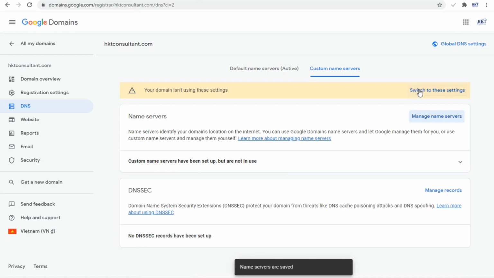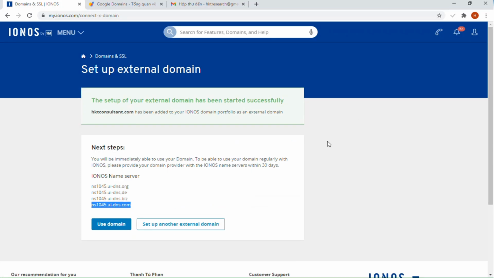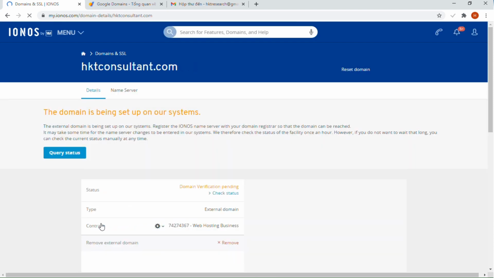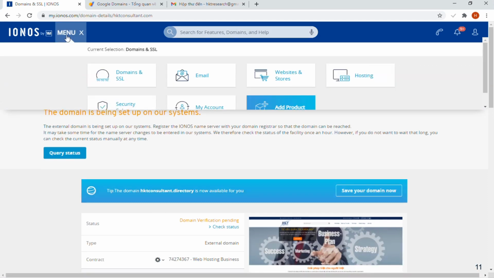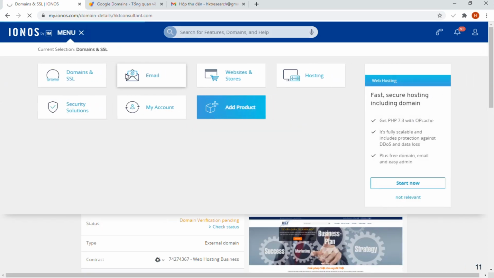To finish this step in Google Domains, click on Switch to these settings. Now, return to IONOS host and click Use Domain for setting up the domain from Google Domains on IONOS host. Wait between 30 to 72 hours for the changes to take effect. Once the name servers have been updated, it can take a while to take effect.